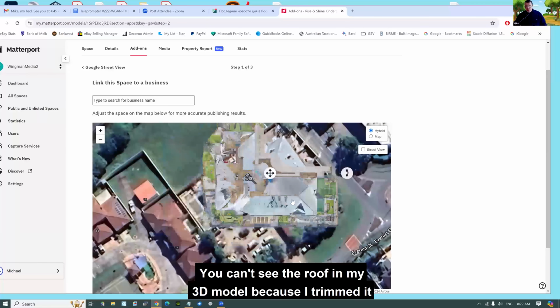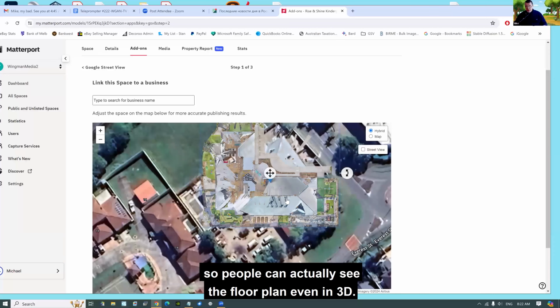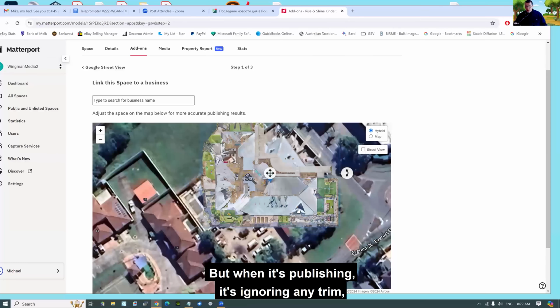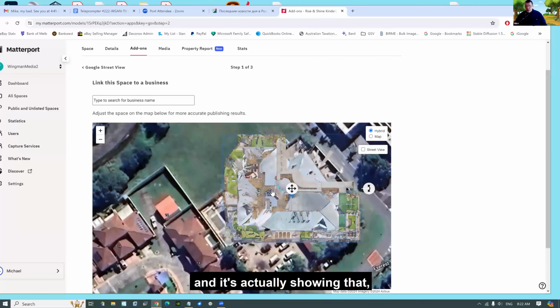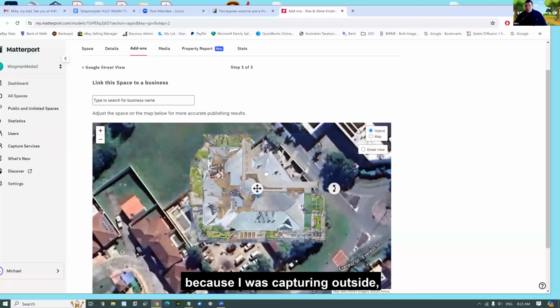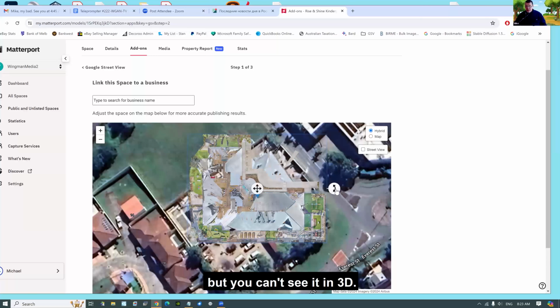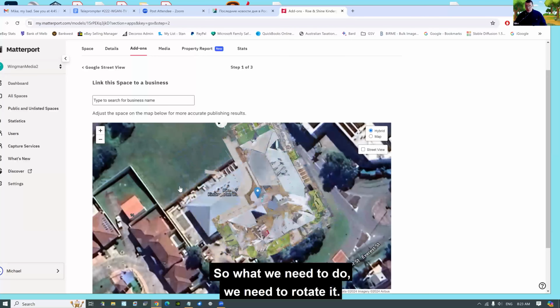You can't see the roof in my 3D model because I trimmed it, so people can actually see the floor plan, even in 3D. But when it's publishing, it's ignoring any trim, and because I was capturing outside, it's showing you that there is a roof as well, but you can't see it in 3D. So what we need to do, we need to rotate it.